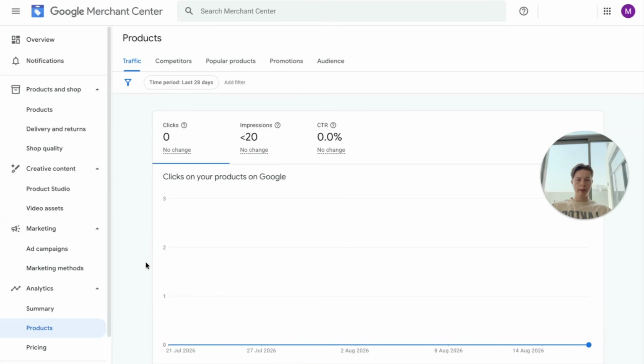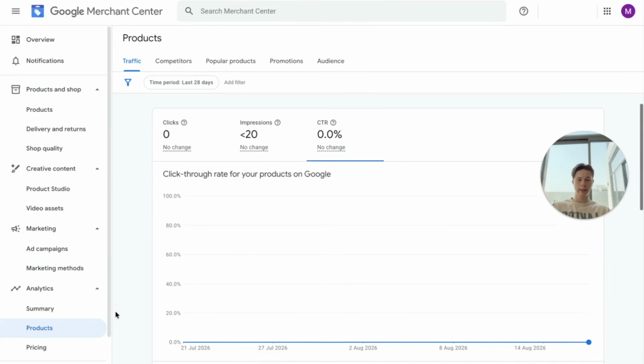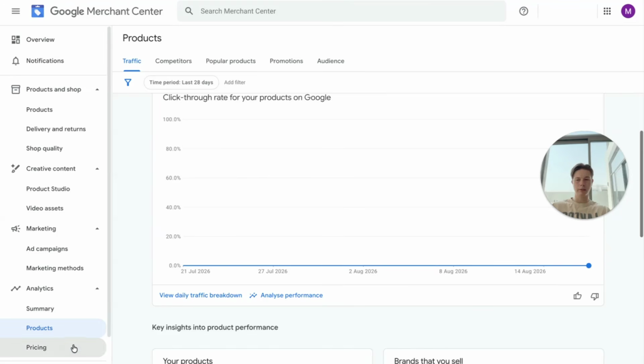At the products tab, you can see exactly what your products are doing. You can even find competitors, popular products, promotions, and audiences. You can also see your CTR, your impressions, and clicks. So this is synchronization from Google Ads.